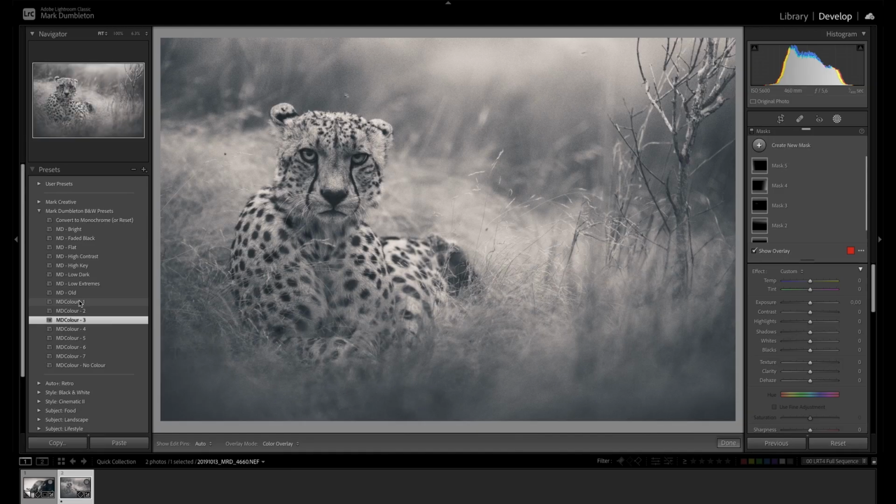So step 5 is using the color grading. So I will go through these color presets, but I know for this one I quite like number 3, so I'm going to stick with number 3.